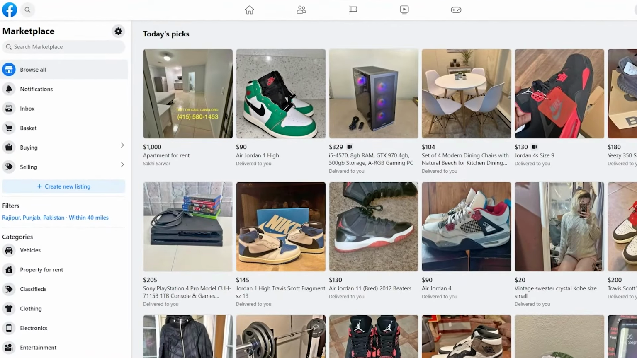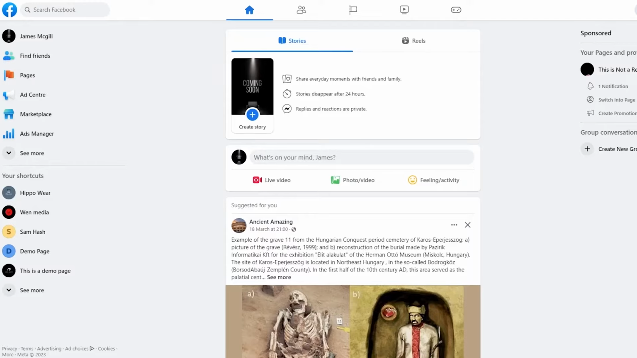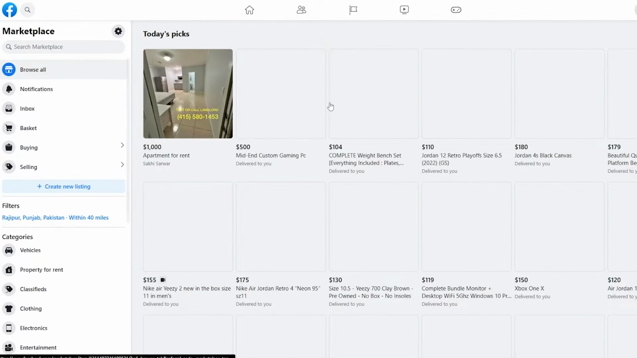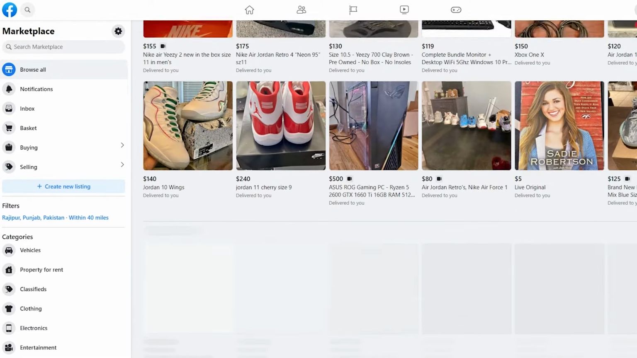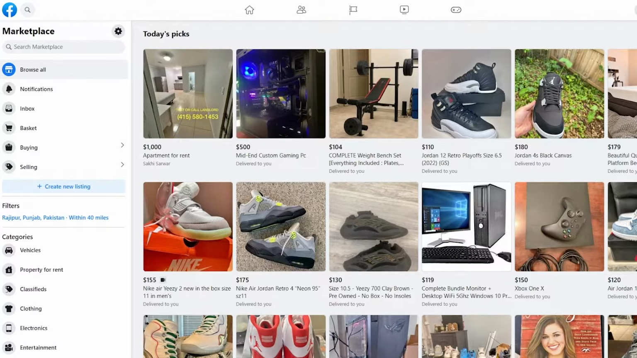So first things first, you're going to open up your Facebook account, log in, and then come over onto the left hand side where you're going to see all of your options. You're going to go ahead and click on Marketplace. It's going to open up right here in another tab with all of the products, as you can see right here.